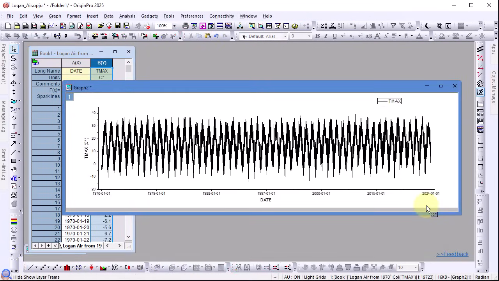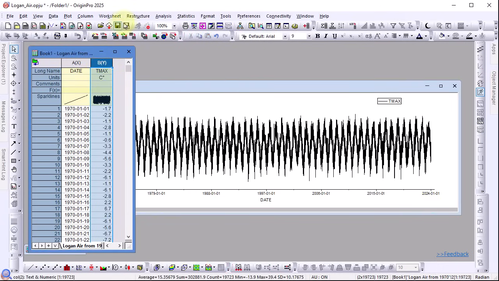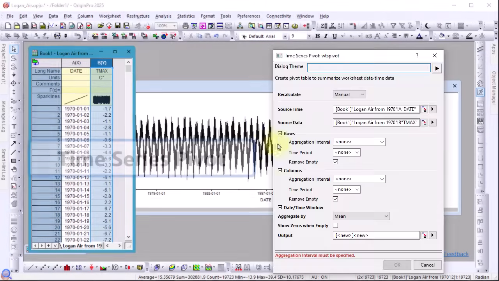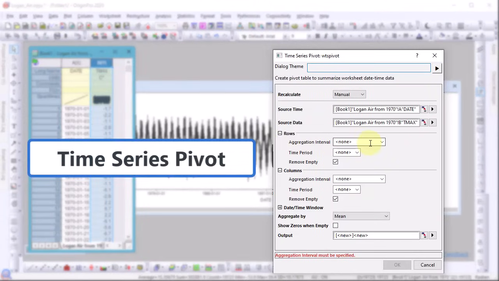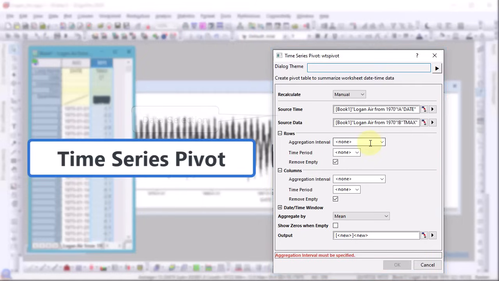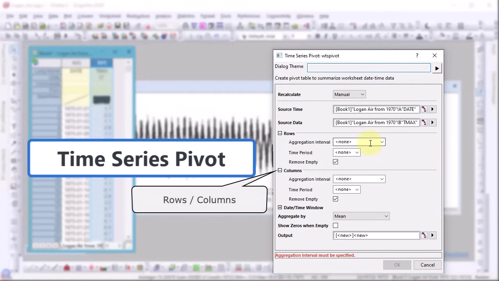In this format, it's tough to see the meaningful trends in data over the last 50 years. If we select the Y data, we can go to the Restructure menu to open the Time Series Pivot dialog. The layout of this dialog is pretty straightforward, but it's a very powerful tool. Up top, we can make sure we have our X and Y columns properly selected. Below, we can describe how we would like to restructure our data.